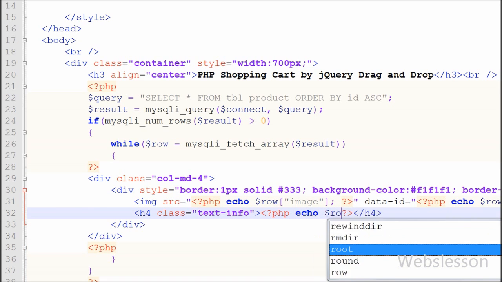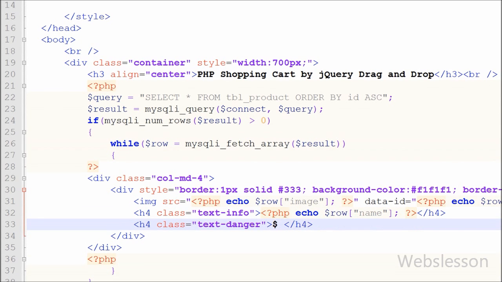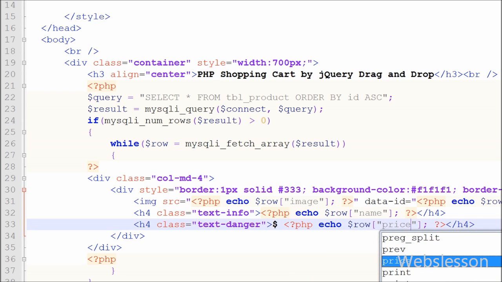After this I want to display the name of the product, so for this I have written an echo statement with the row variable with column name. This will display the product name on the web page. After this I want to display the price of the product from the database, so for this I have written the row variable with column name price. This will display the price of the product on the web page.